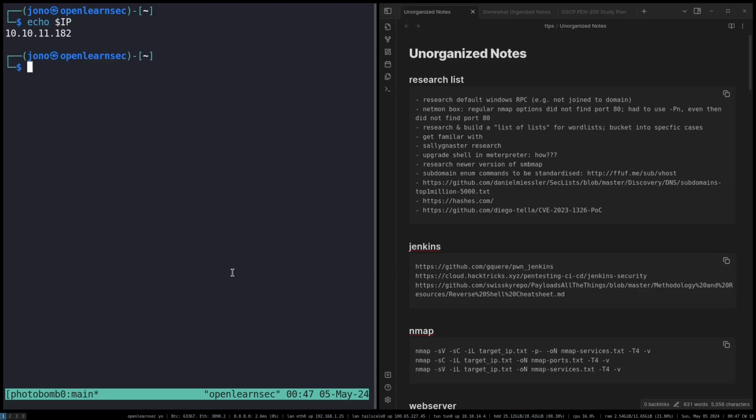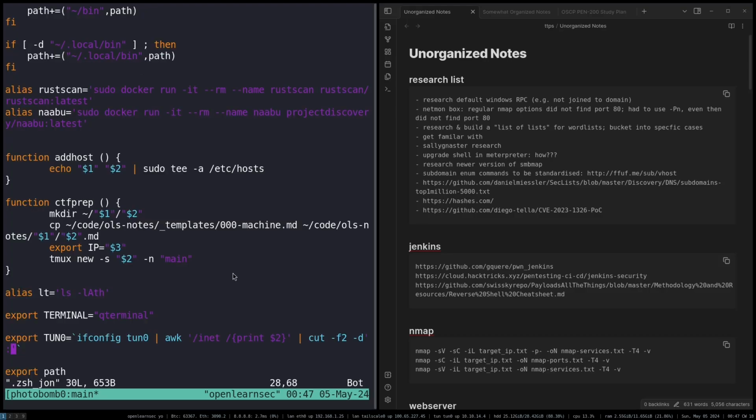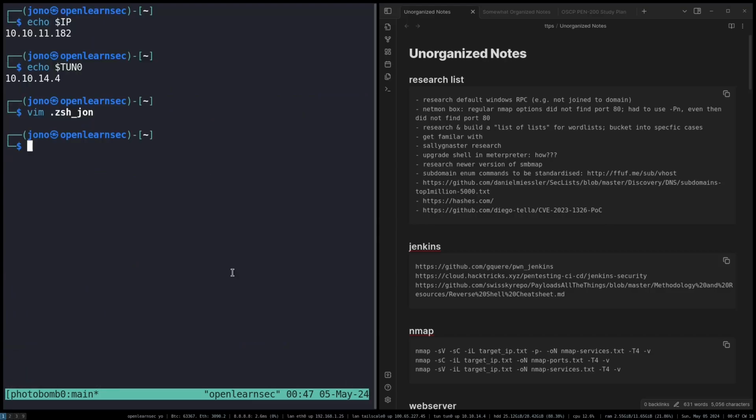Let's echo IP, make sure that's right. Another alias that I've added is to give me my local IP address. I'm always constantly looking that up. So now I've got it as an environment variable, echo ton0. If you want to see how I do that, it's in my little ZSH script. Here, export ton0, we do ifconfig, and then use a little bit of awk and cut to trim the text away and just leave us with the IP address. So that's quite helpful.